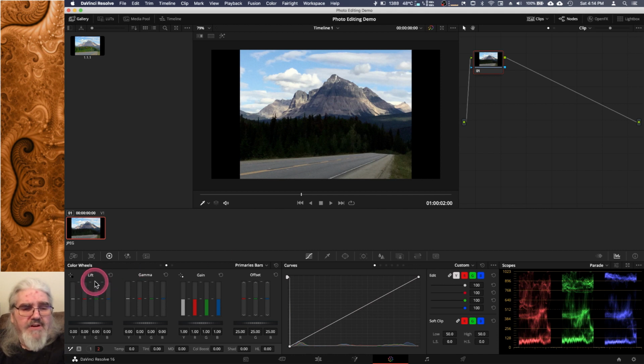So over here where it says lift, this is for adjusting your shadow colors, your darks. And gamma is your mid-range, and gain is your highlights, and then offset will affect the entire photo at once. And here we've got our curves tool, and I'll show you how to use that in a few minutes. And this has some different modes available.